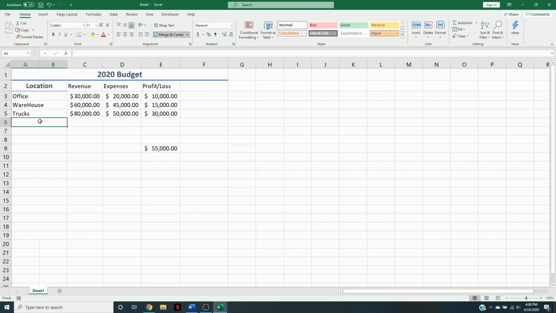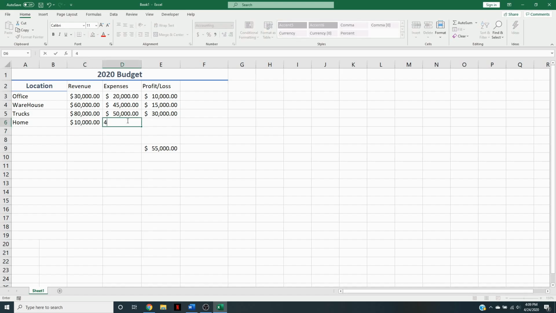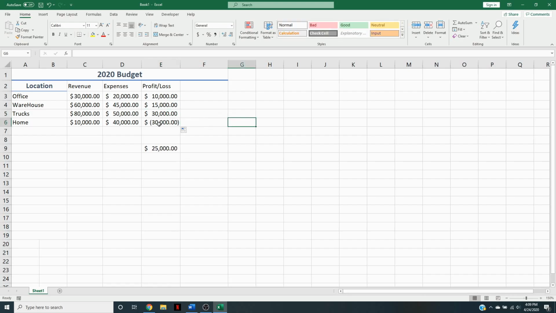So now let's say maybe I'll add a location here. Let's add home offices. Maybe we have some people that work from home. They're only going to have a revenue of 10,000 and expenses of, let's say, 40,000. So now what is this formula going to do? Let's drag it down. Oh, it's going to be a negative here, but in the accounting format, negative will show up as parentheses around the numbers, like so.